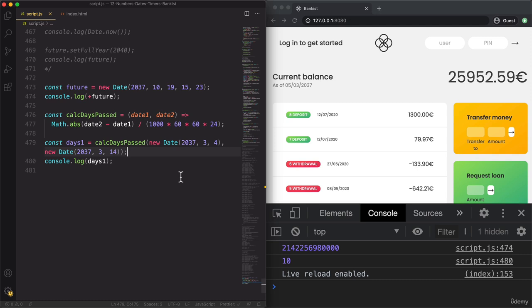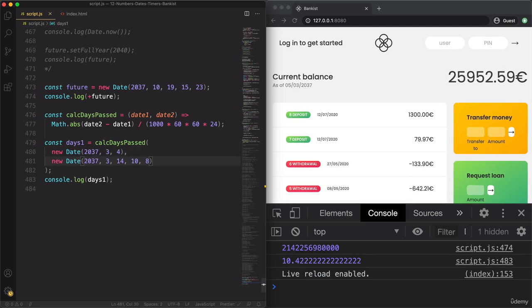Now let's just consider that one of these days here also has some time. So let's say in this one here, it's also 10 in the morning or 10 hours and 8 minutes. Doesn't really matter. But let's see what happens to the days now. And so indeed, we now get 10.4. So we might not want that. And in this case, we can simply use Math.round on all of this. Okay, so keep that in mind. But I will just leave it like this.